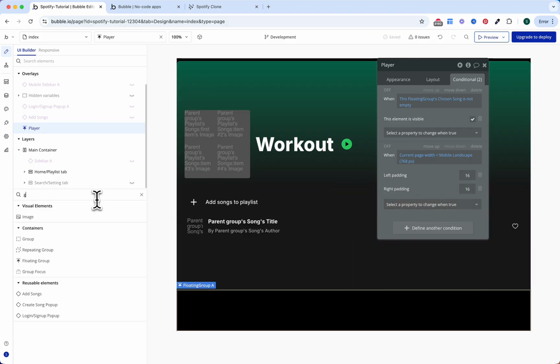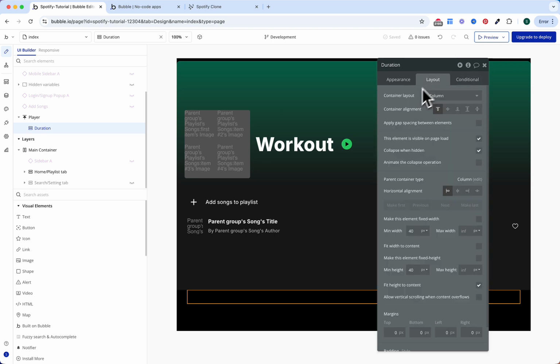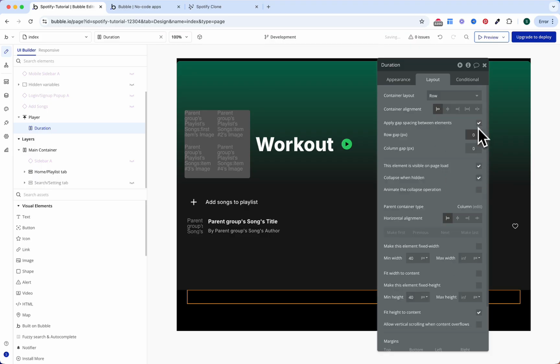Now I'll take a group and put it inside this player element. I'll change this group's names to be duration. And inside this group, we're gonna display the duration of the song. So I'll go to the layout tab and change the container layout to be a row, and I'll set a gap between the columns of 8 pixels.